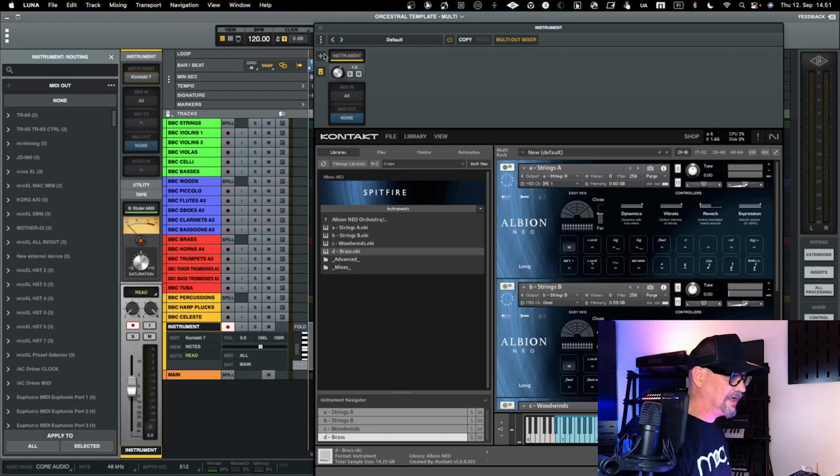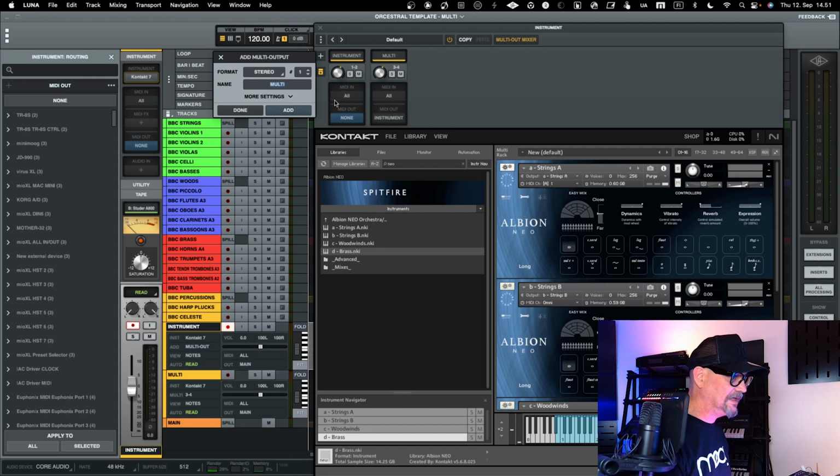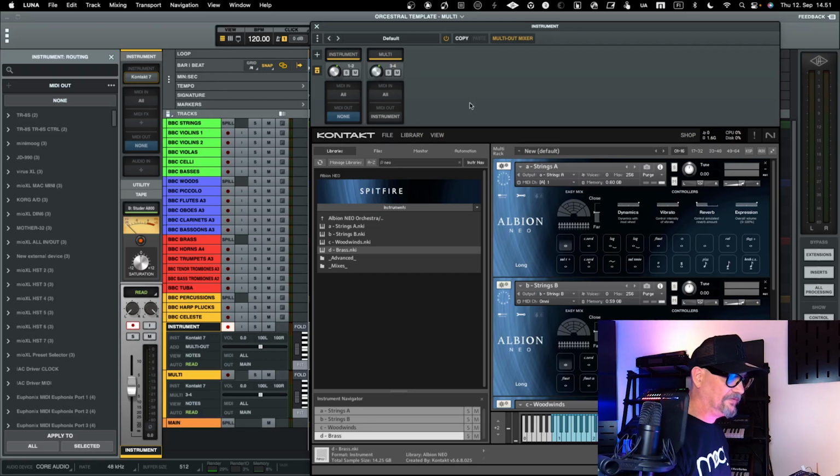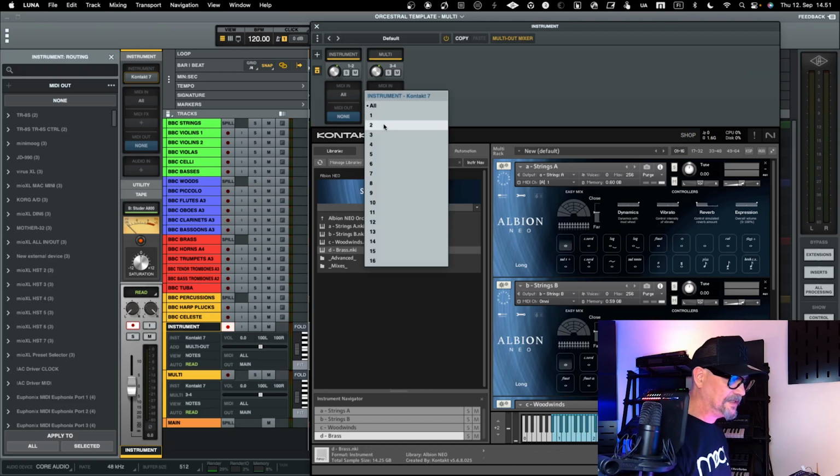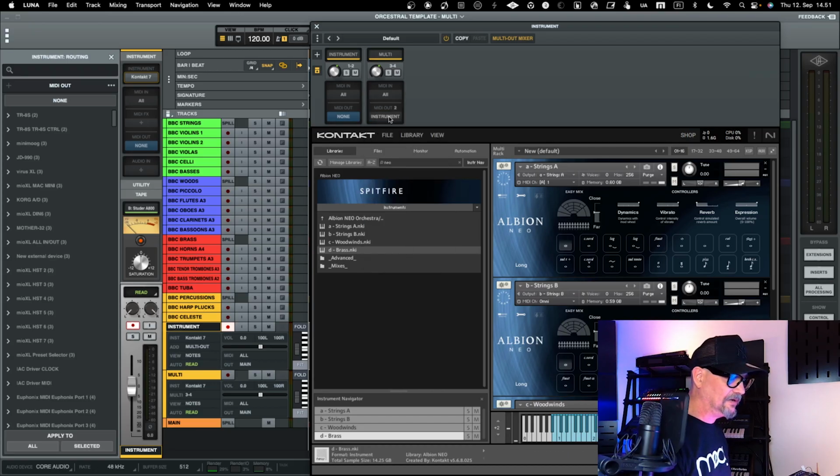Because if I now create another multi section and add it here, I now have a multi-timbral out for channels 3 and 4, which is where I have my strings. And here I can say please send the MIDI out to channel 2. If I go over here and do this, now I see strings B going.